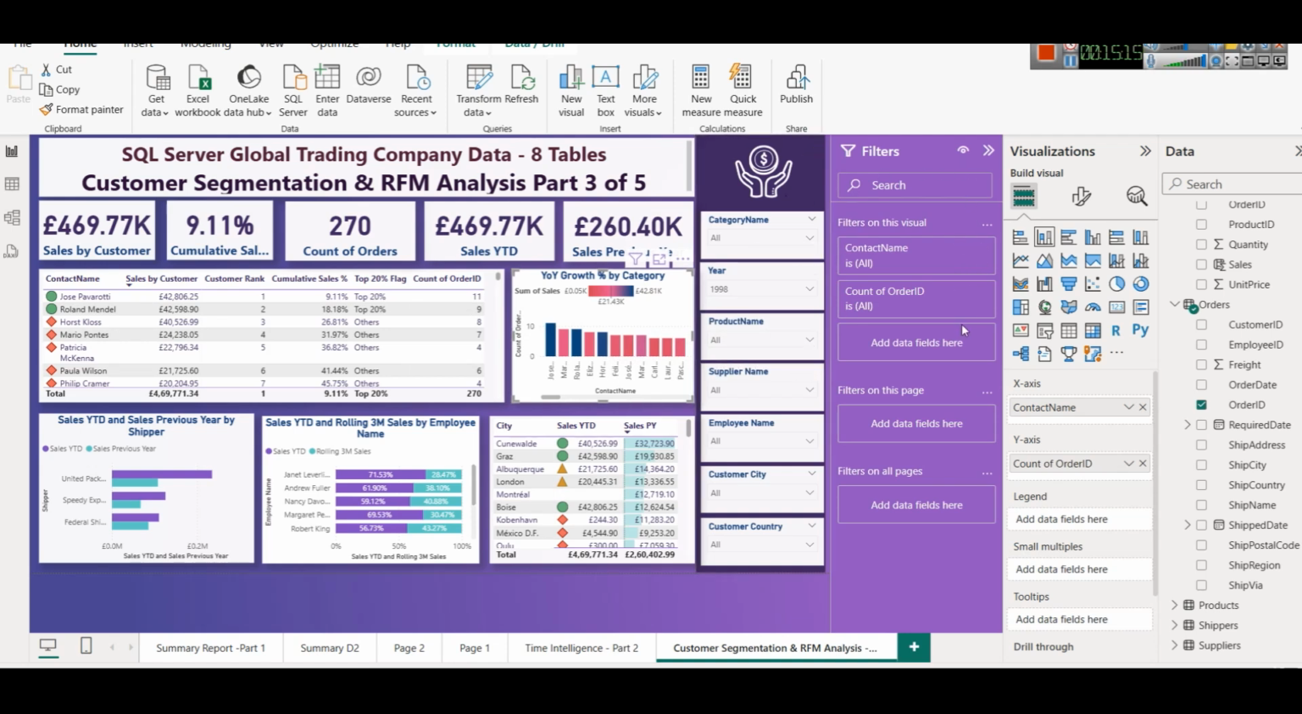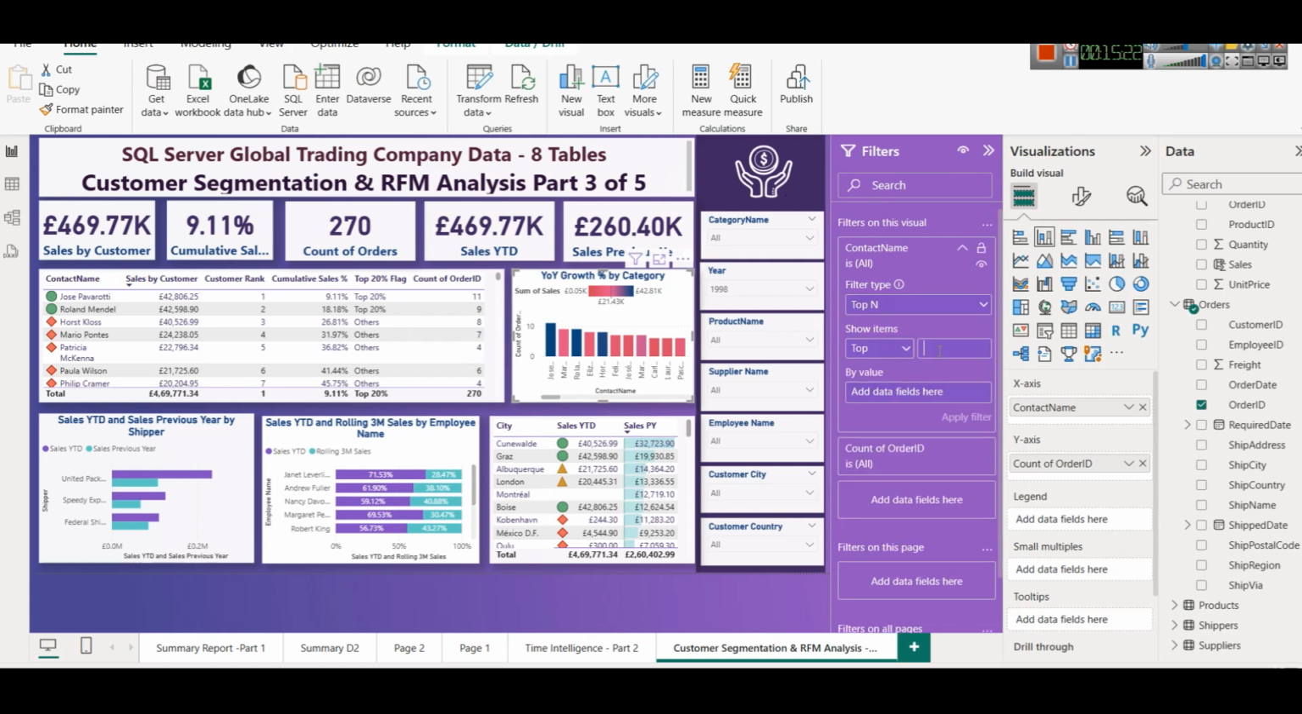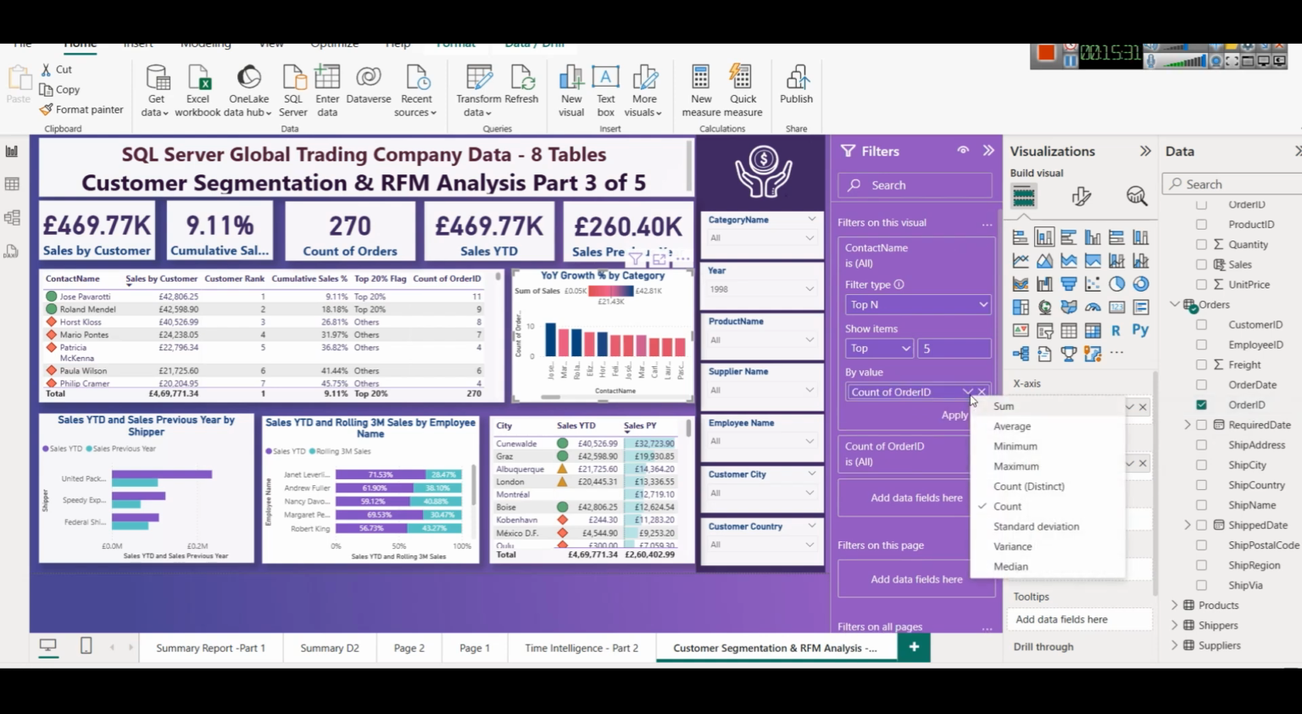Here we can do one more thing. We can say contact name is all. Instead of that, we can select top N, we can select top 5, and on the basis of total number of orders we can filter them. So we will select count distinct top 5 orders.